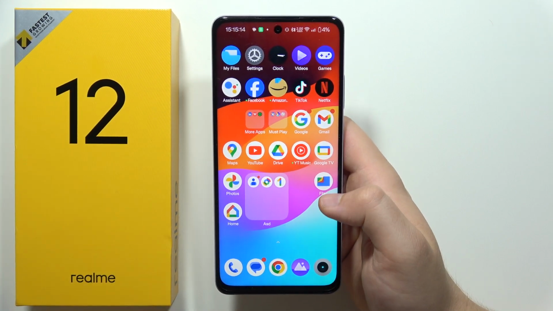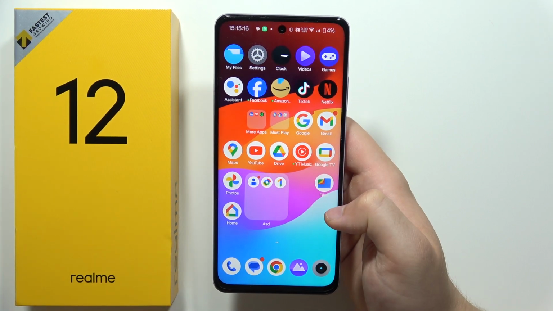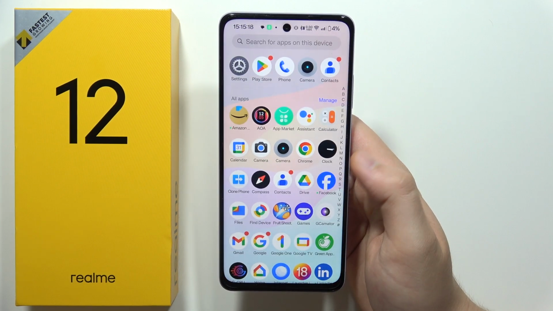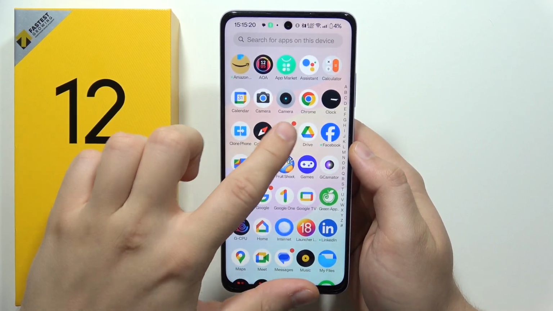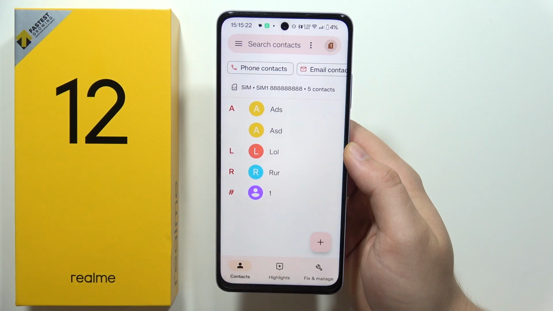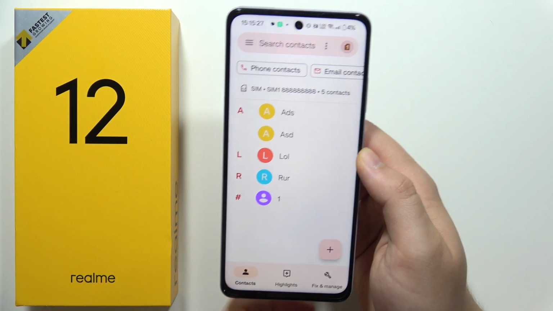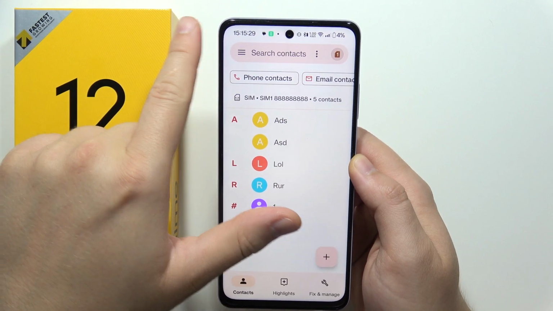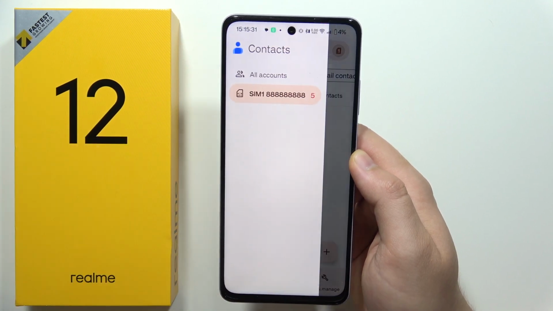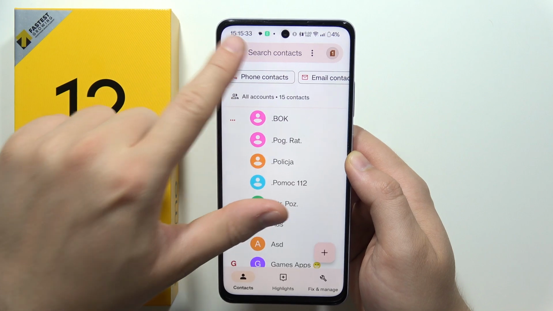Hey, let me show you how you can fix the issue when you cannot see your contacts on the Realme 12 5G. All you have to do is open the app drawer and then go into the contacts. And if for some reason your contacts are actually not visible here, first click on the left upper corner on these three lines and select accounts.